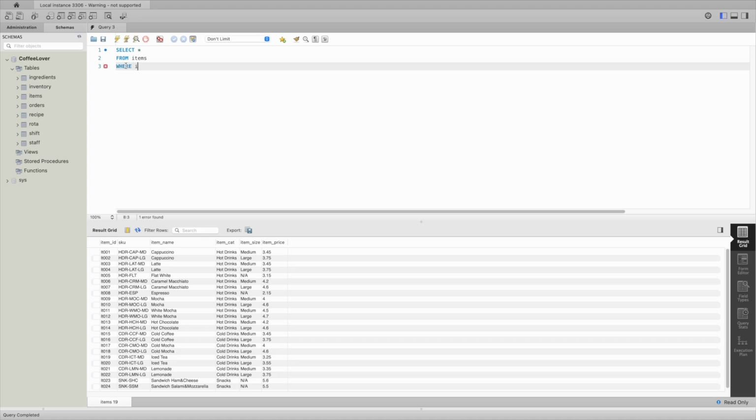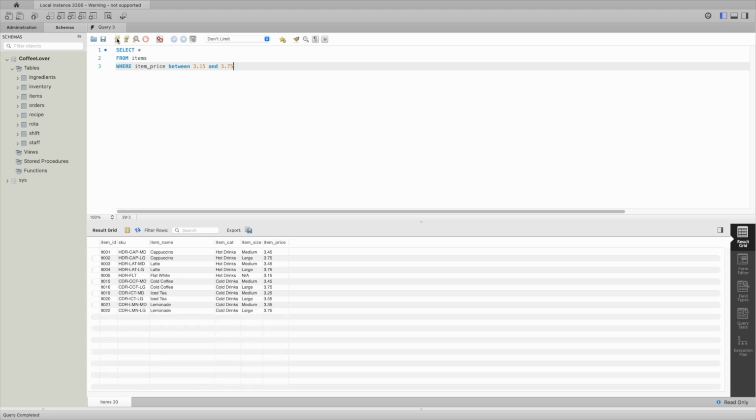Let's now look at the between option. We will do this using the item_price column. We want to see the rows where the item price is between 3.15 and 3.75. We do this by typing between after the column name, followed by the first amount, then and, then the second amount. In this case, you will also see the amounts 3.15 and 3.75 in the results.